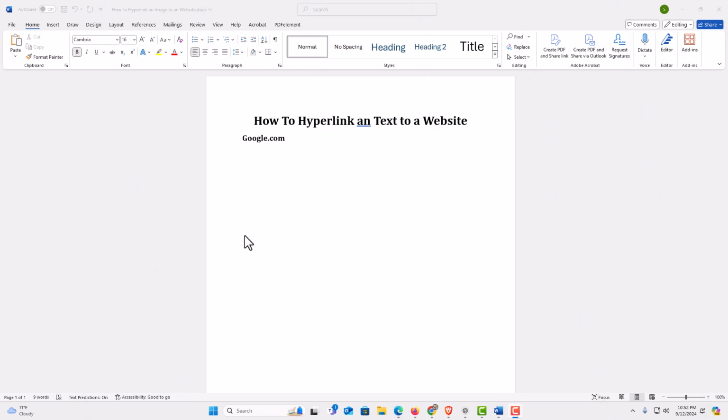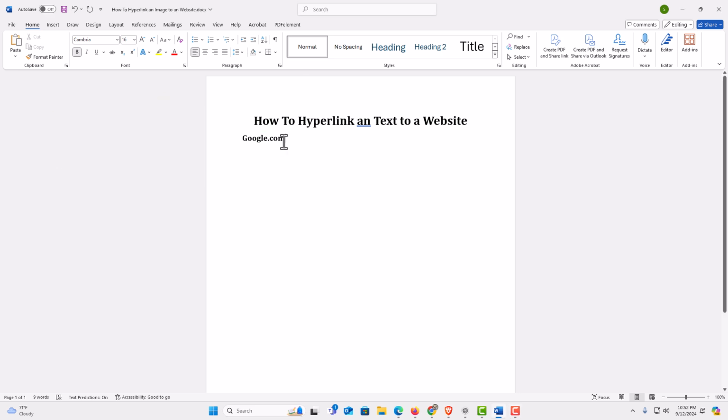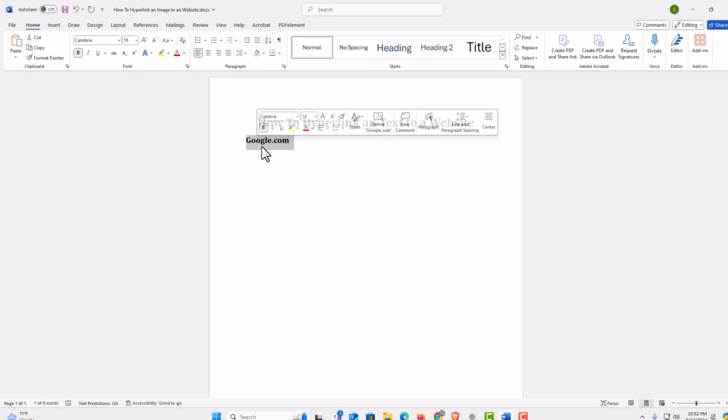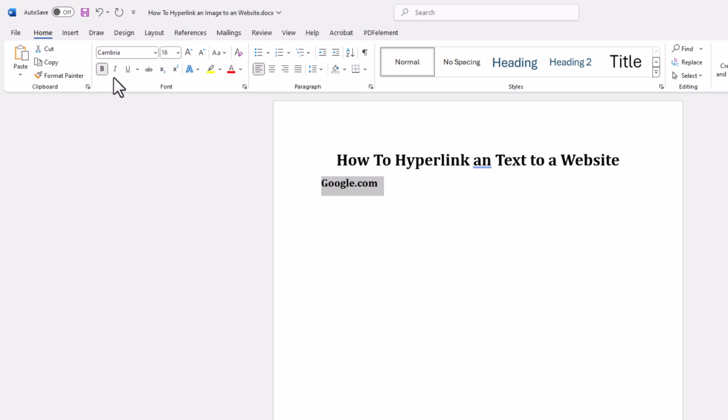To hyperlink text to a website in Word, it's very easy to do. Say that this text right here, I wanted to hyperlink to google.com. The way to do that, first thing you want to do is select the text that you want to hyperlink. I'm going to click on the text, hold down my left mouse button, and drag across it to where I have the text selected that I want to hyperlink.